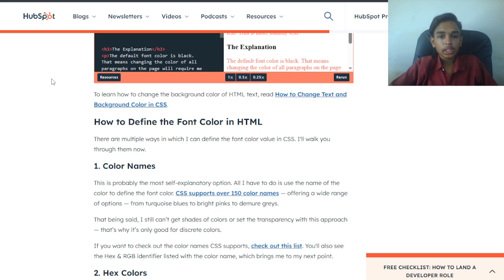How to define font color in HTML. There are multiple ways in which I can define the font's color value in CSS. I'll walk you through them now. Color name. This is probably the most self-explanatory option. All I have to do is use the name of the color to define the font color.